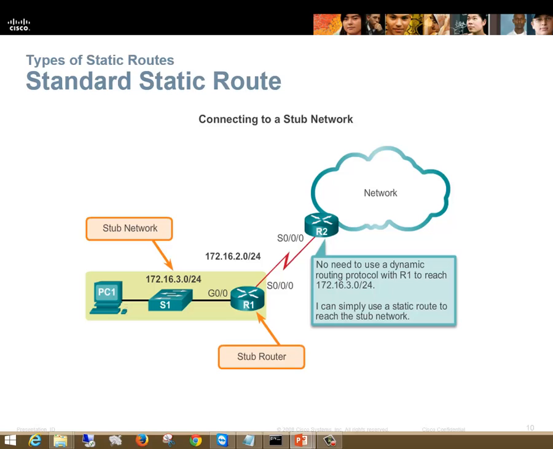So here we got an example of a stub network. Stub router is R1 here, using 172.16.3.0/24. So basically we could configure this interface to know this is a stub with just a single route command, and say anything that you don't know what to do with, send to 172.16.2.0.